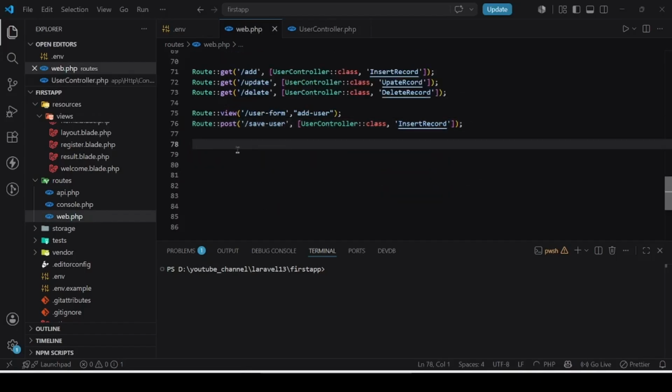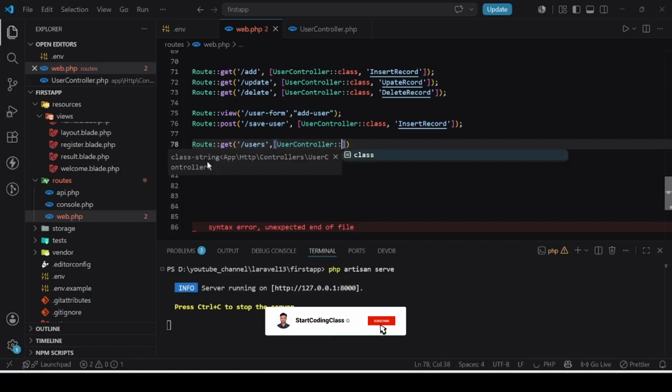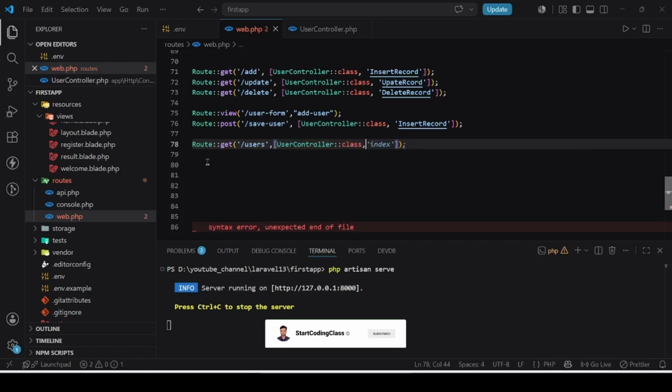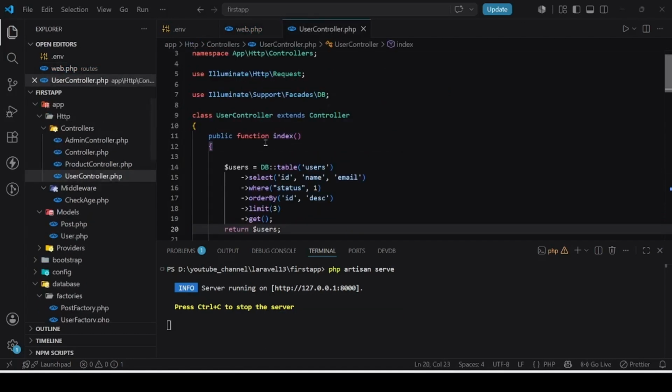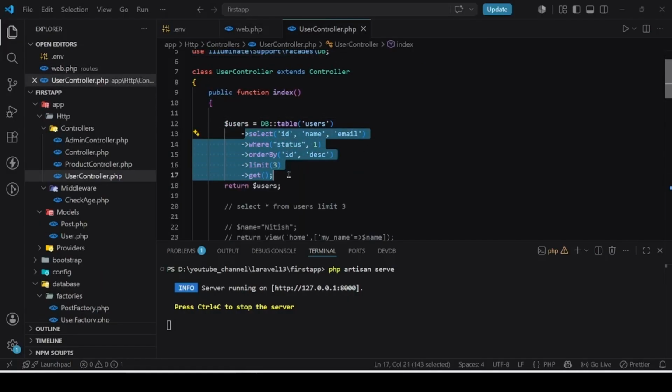I'm going to display the user records. So we have multiple users in our database. First of all, create a route to display the user list. Okay, so Route::get users, UserController::class, and I'm going to call this index function. Okay, perfect.